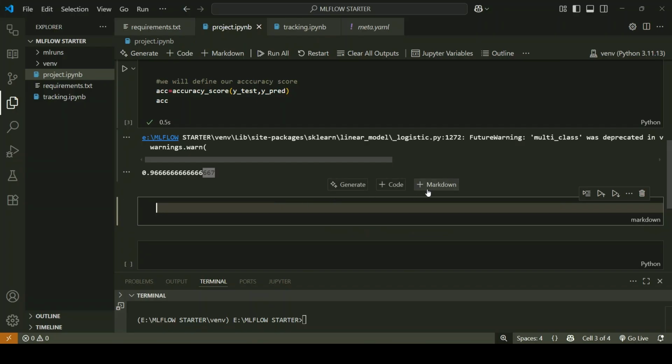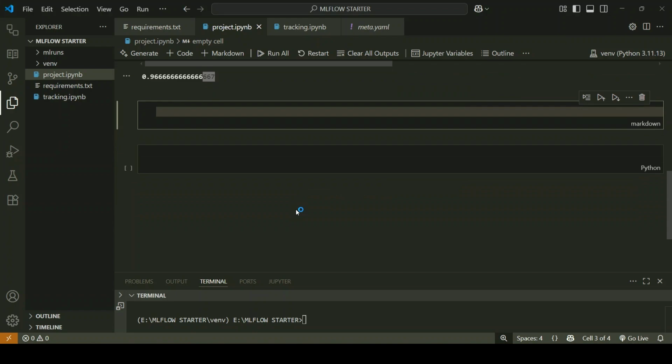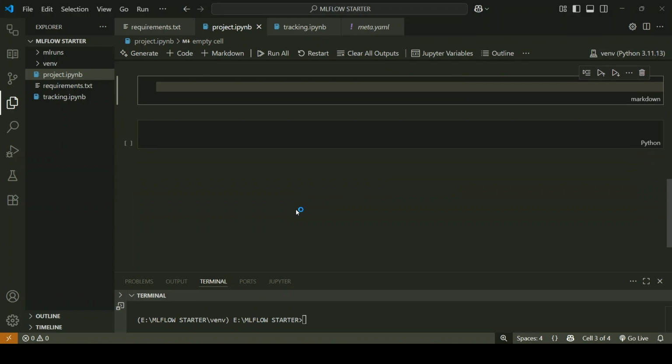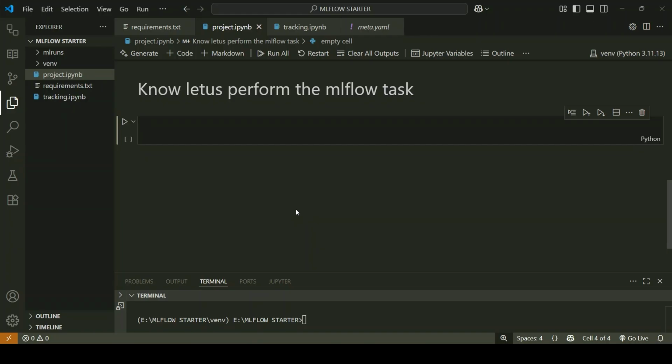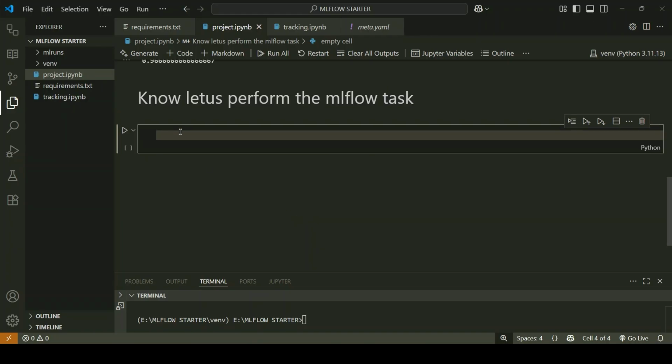First of all, we have to set our tracking URI. We write mlflow.set_tracking_uri.